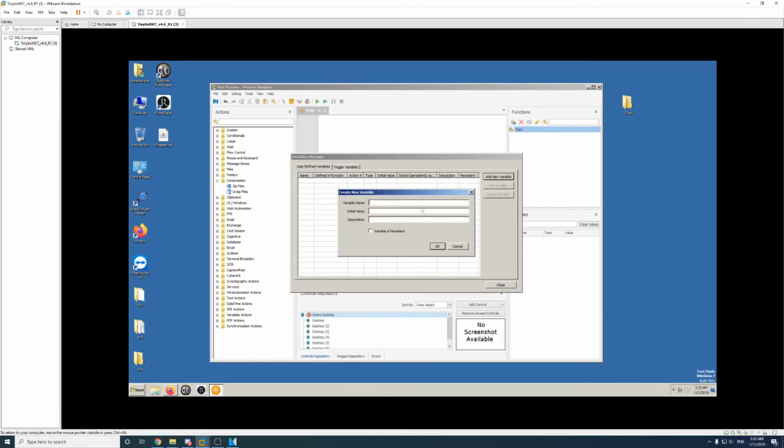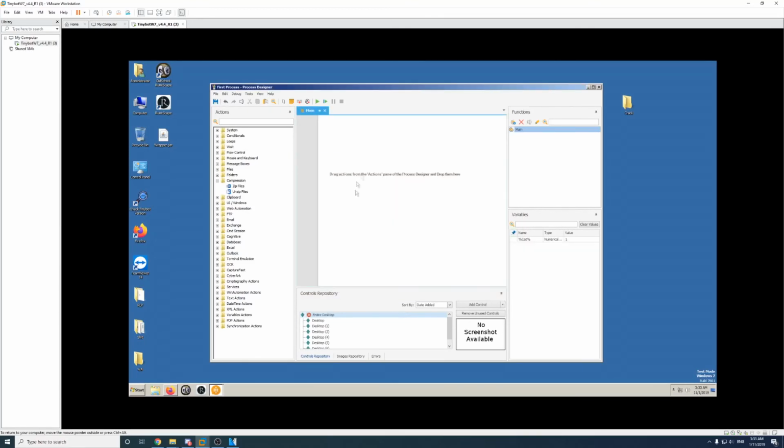You can also add a new variable. So I'm going to add this variable called cat again. Initial value is 1 and the description is cat. And you can set whether or not this variable is persistent, so that means each time you launch it up, that variable will automatically be set. Close.